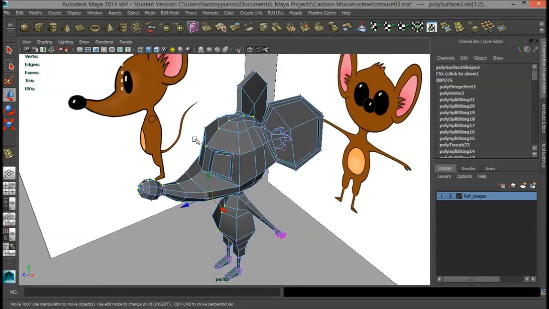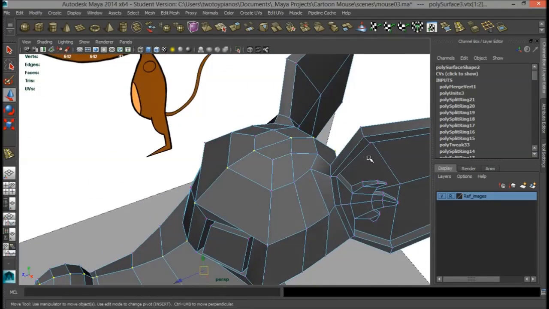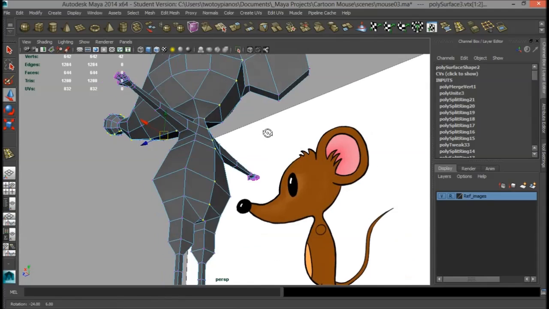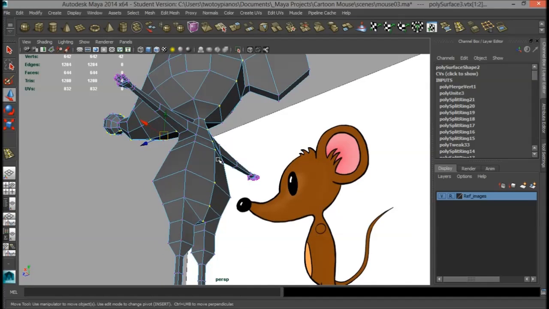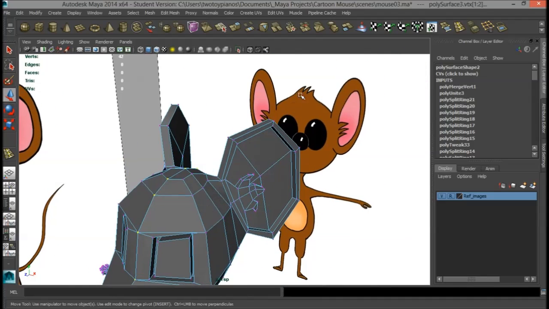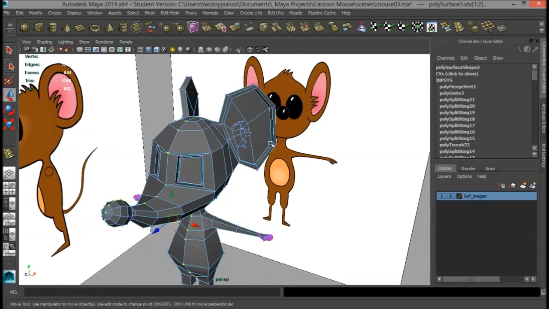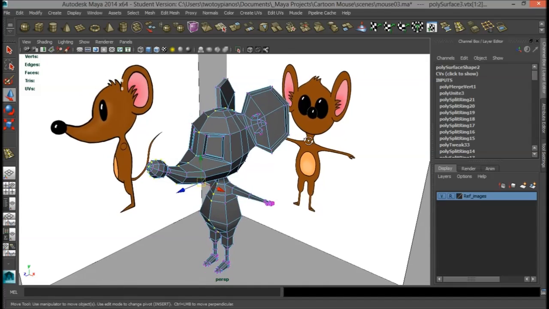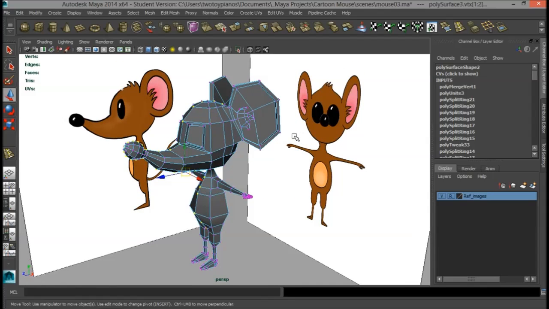Okay. Last thing, there's actually 2 things we still need to do. The first is the tail, and then the second thing is the hair on top of his head. So I'm going to finish that up in the 4th video. So go ahead and save your work at this stage. You're going to want to save it as mouse 03, and then we'll finish in part 4.